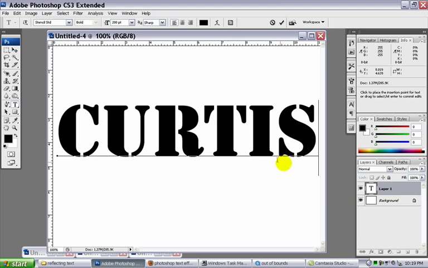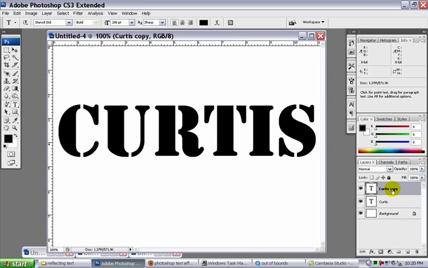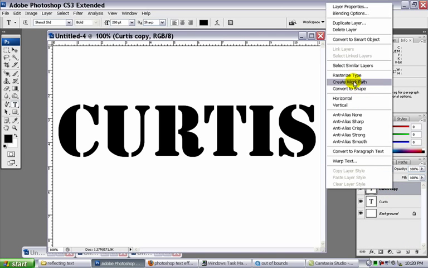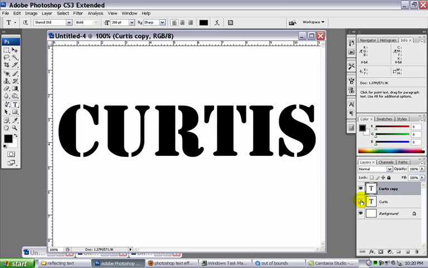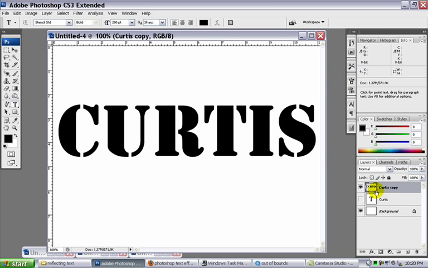Now I'm going to go ahead and click here to make sure that my layer changes to Curtis, and I'm going to make a copy of this, so I'm going to drag this down to my copy button. It's right next to the trash, and I'm going to get a Curtis copy. You can also right click and go to duplicate layer for that, and I'm going to turn the eyeball off of my original. Now I'm going to go ahead and rasterize this type so that we can manipulate it, so I'll right click on it and go to rasterize type, and now it is paint.